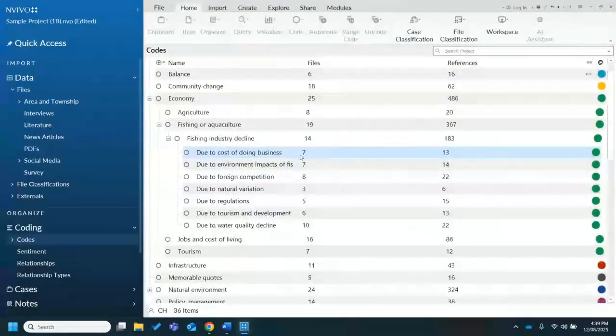So the idea is that as you are reading through all of your articles, anytime you see a bit of information that relates to the decline of the fishing industry due to the cost of doing business, you would put it in this particular code. So now when you go to write about this topic, rather than having to look in 7 different places, you've just got everything stored together in the one place. And that's really the beauty or the key feature of NVivo that I would suggest sets it apart from other software that you could do note taking in, I guess.